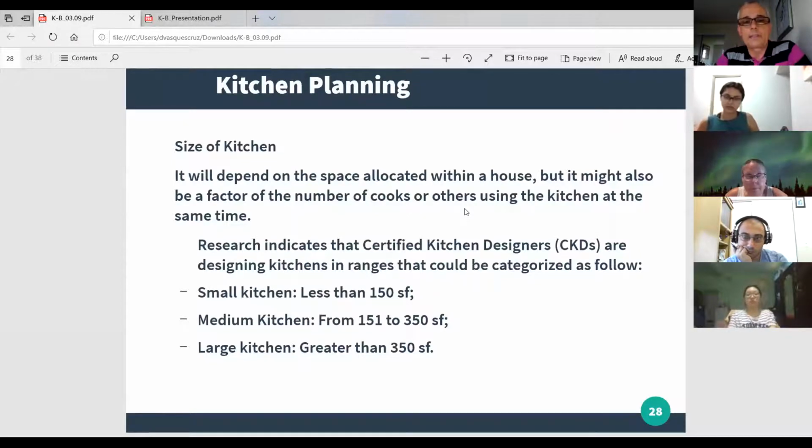Research indicates that certified kitchen designers are designing kitchens in a range that could be categorized as follows. Small kitchen, less than 150 square feet. Anything smaller than 150 square feet is considered a small kitchen. Medium kitchen, from 151 to 350. And large kitchen, greater than 350 square feet. This is really rare, but this is the way we rate the kitchens, okay?